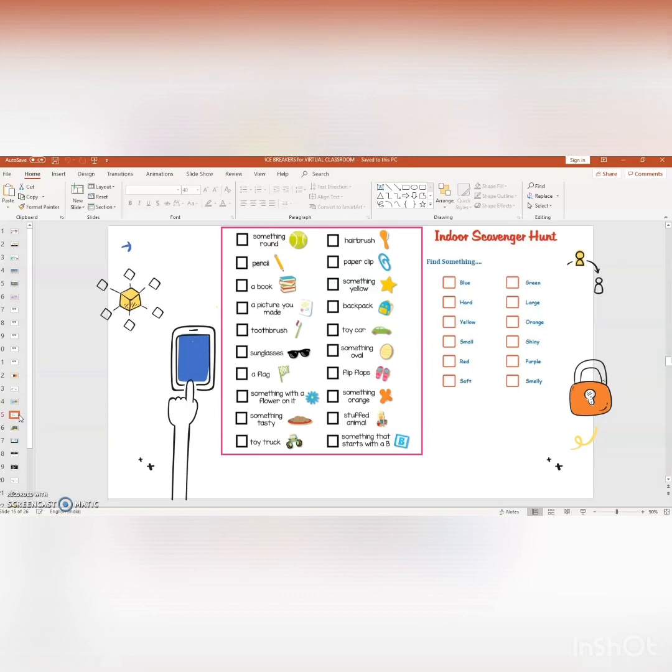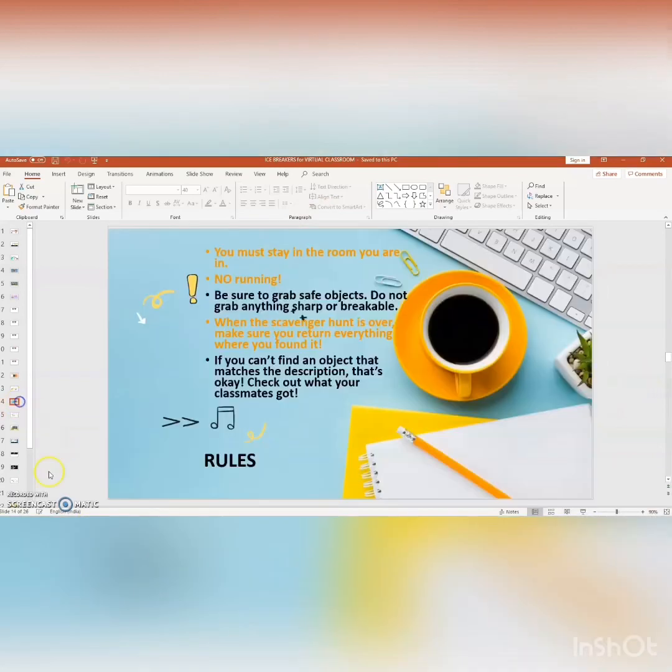Okay, so I have two examples out here. One is an indoor scavenger hunt where the learners need to find something of these colors. You can definitely reduce them as per your requirement. And this is also something I found where they could find something round or a toothbrush, some sunglasses or a stuffed animal, something yellow or a paper clip. So these kinds of things we can just display on our screen, and then the learners could play a scavenger hunt. But as I told you, the most important thing is the rules.